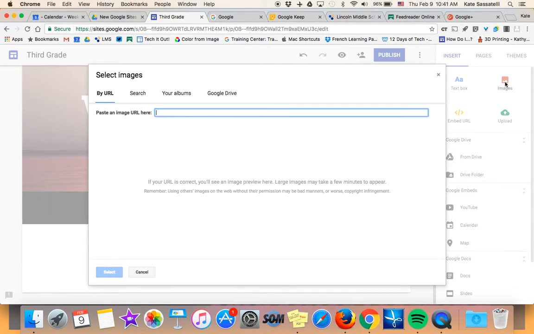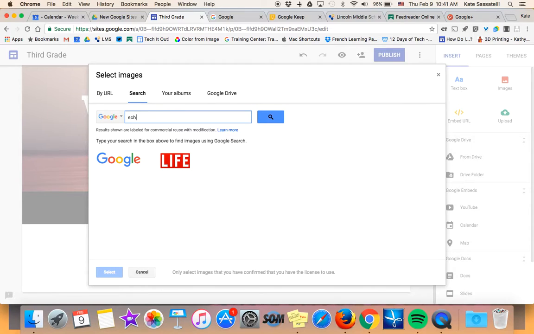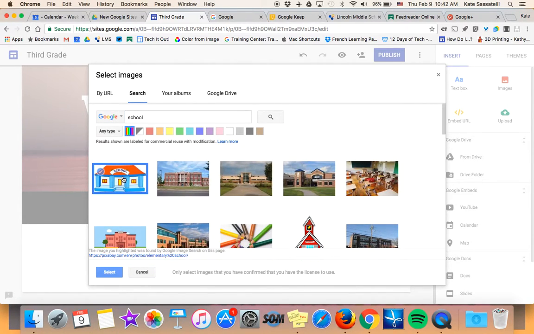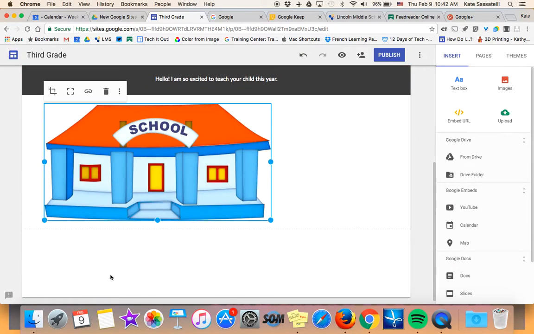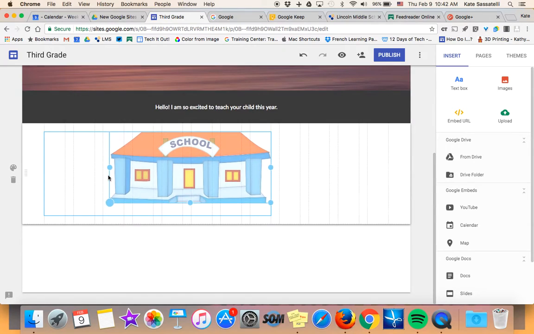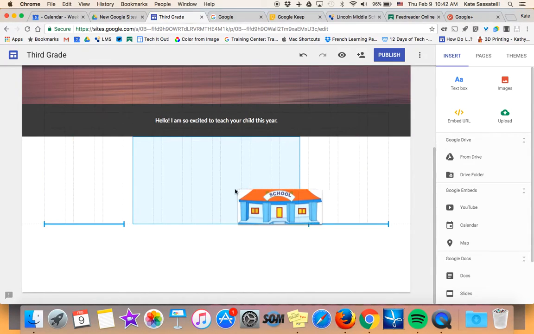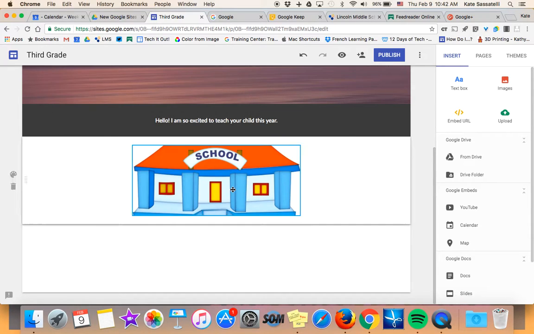So if I add an image, let's say, just find a school picture. Okay, so I can resize this image if I'm thinking, oh, it's a little too big. And when I click and drag, I get those grid lines again. So I'm able to tell if my image is centered.